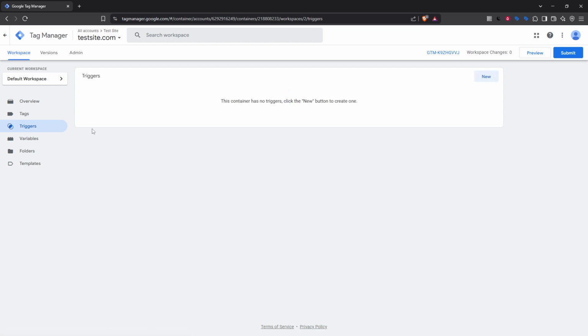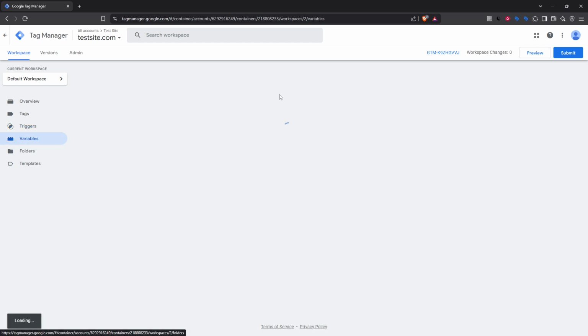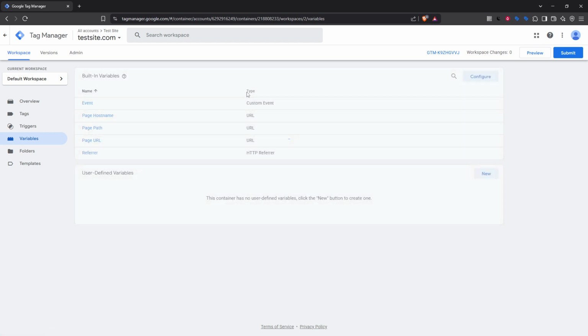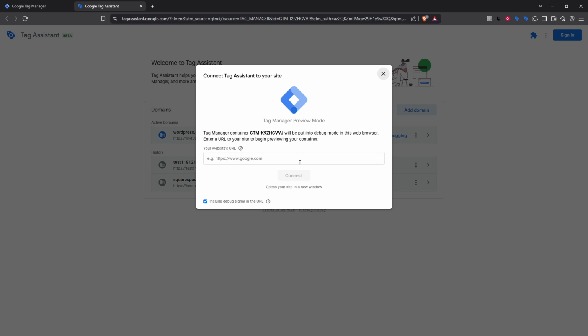Before you finalize everything, make sure to preview your container. This preview step helps you ensure that all is set up as expected without actually publishing the changes live. And finally, when you're satisfied with your configuration, it's time to publish the container. This action will put all your changes into effect on your website.